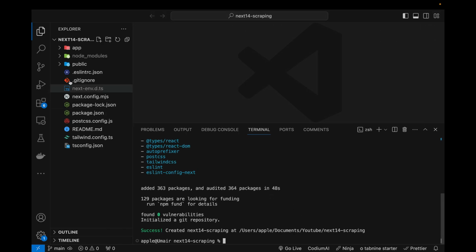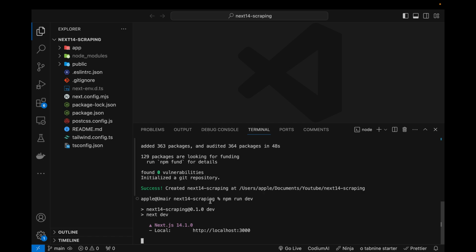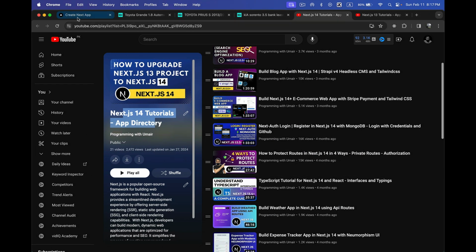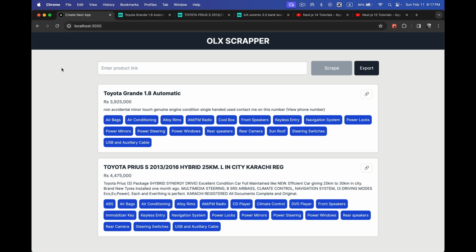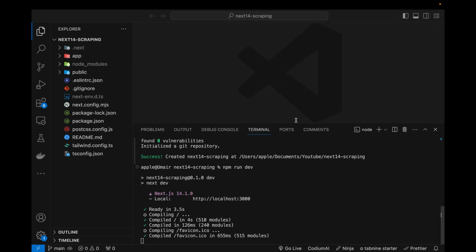So let's get back, and it has created this project. First of all, let me verify if my project is working. So npm run dev. It's running over here, and this is the old UI. I'm going to refresh this page, localhost:3000, and let's see if it shows the default UI provided by Next.js. Yes, our project is working.